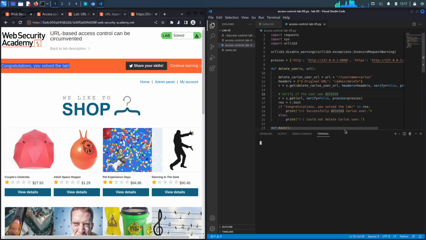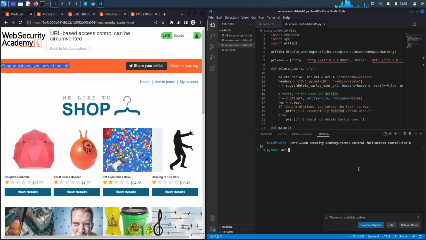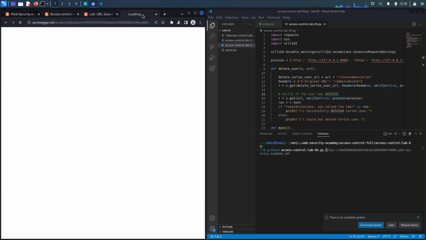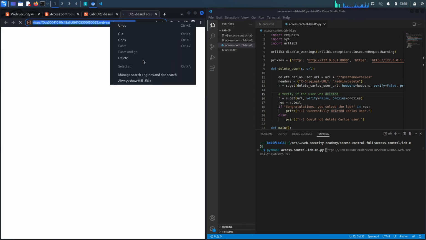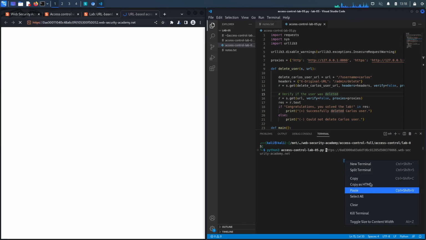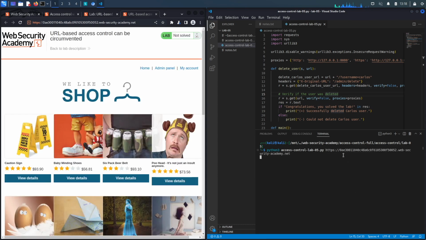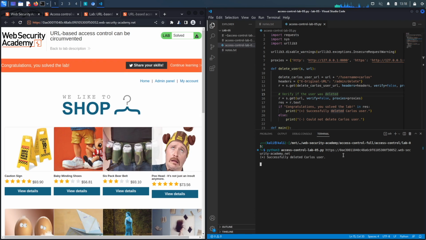So terminal, new terminal. Then we're going to say python3 access-control-lab05.py, and we need the URL of the application. My guess is it timed out, so we're just going to open up a new one. Let's copy that, put it in here, and hit enter. And here we go. It says it successfully deleted the Carlos user.